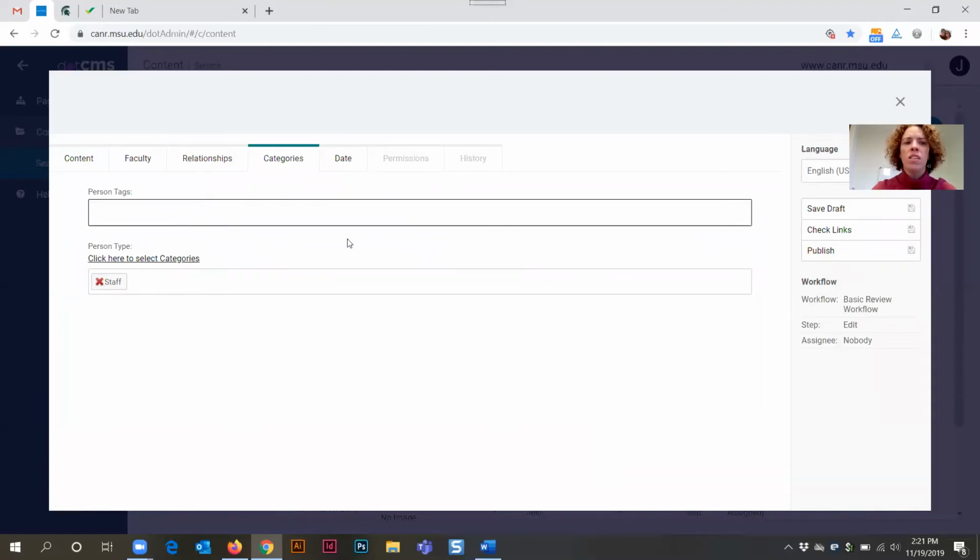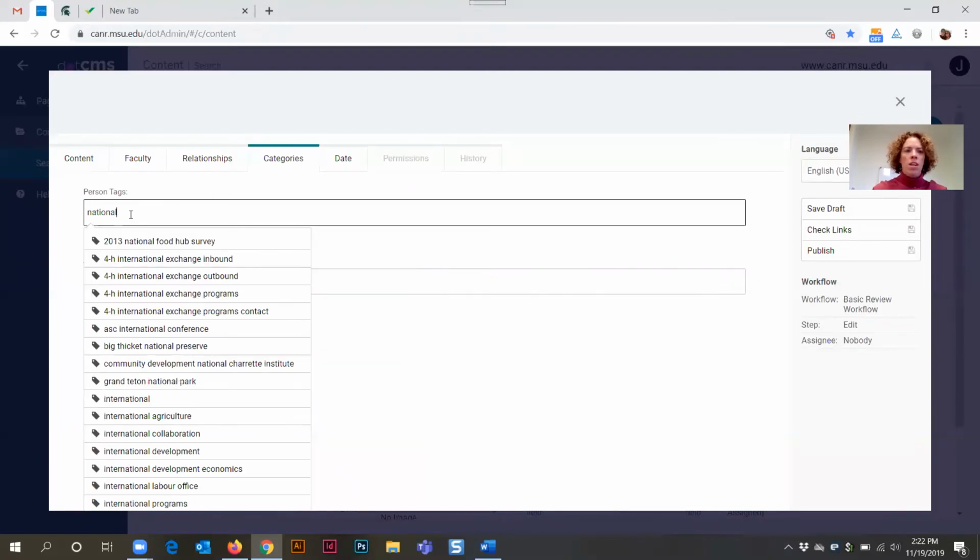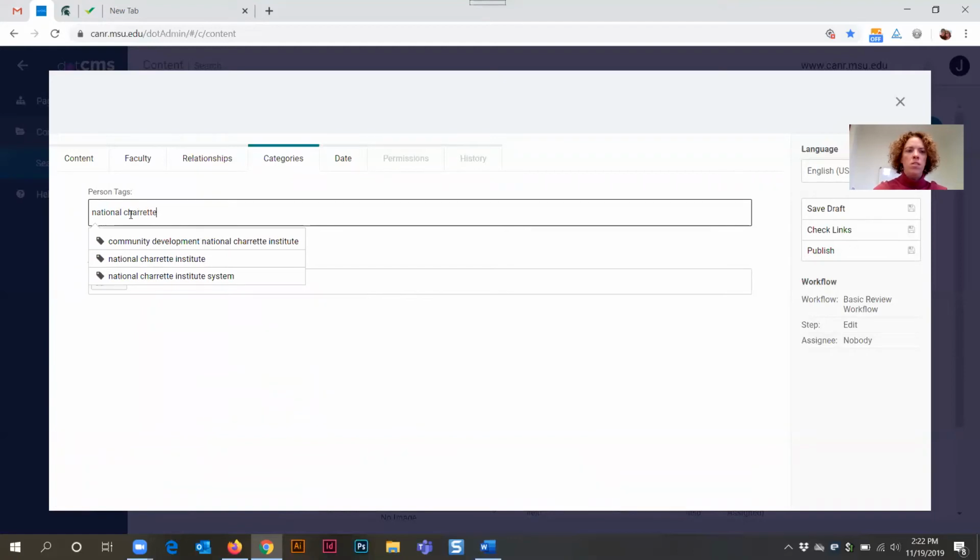Now, person tags is a little bit different. This is going to be tags related to this particular person's content, their profile. And you normally want to have at least one tag, and most often it would at least be related to the name of your organization. So for example, that might be the National Charrette Institute, and there happens to be a tag for that I can select.